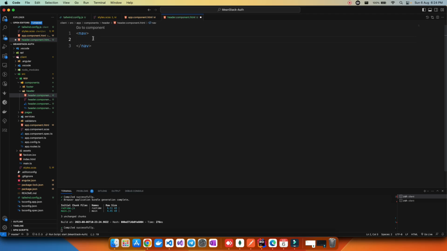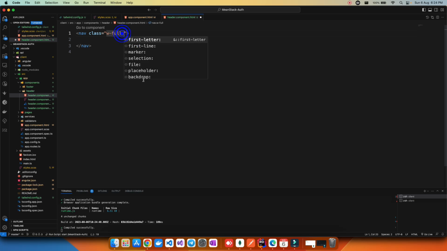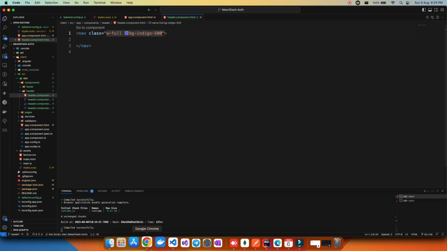So here I will start with my nav, which is my navbar. Everything will be in classes. So I'll say class and give it width full. Okay, can you see this IntelliSense? This is coming from the extension we have added. And let me give it a background color by saying bg-indigo-500. Okay, let's save the changes and let me show you the changes on the UI.